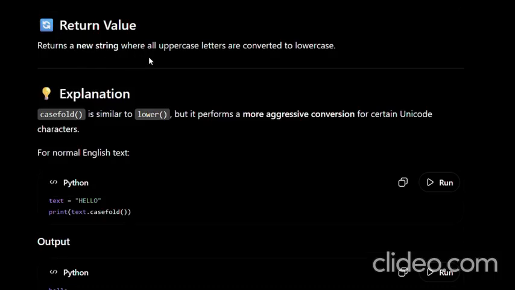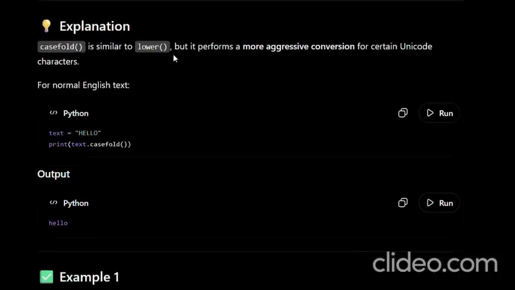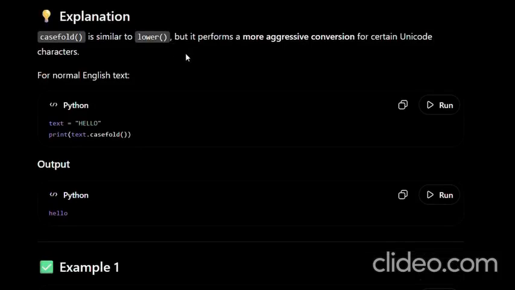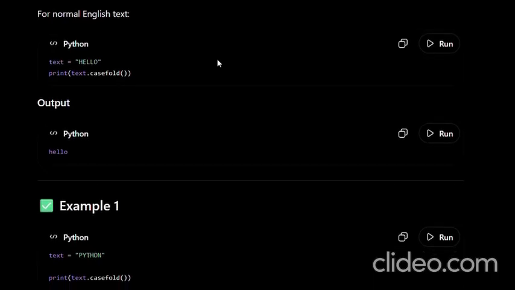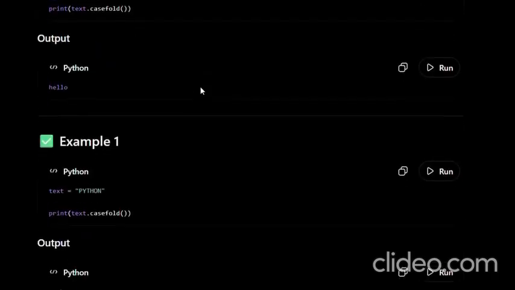Casefold is similar to lowercase, but it performs a more aggressive conversion of certain Unicode characters. For normal text, let's consider we have this example given here, text equal hello. If we use text dot casefold here, all the capital letters will become lowercase and it will print directly. Now we have some examples given here to understand the use of the casefold method.